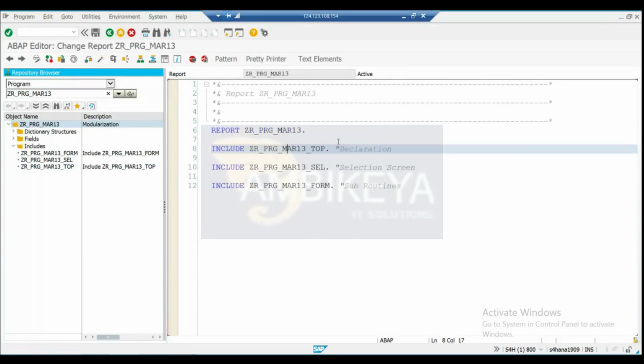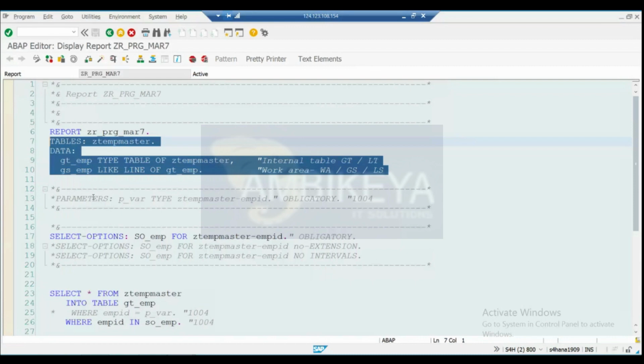See, remember one thing. If you are mentioning something in these includes, then it is completely accessible throughout the program. If you declare one variable in the top include, that means that variable, that internal table, is accessible throughout this program. You can access it in this program, or in the selection include or form include. Every include can access that. Okay, now this is done.